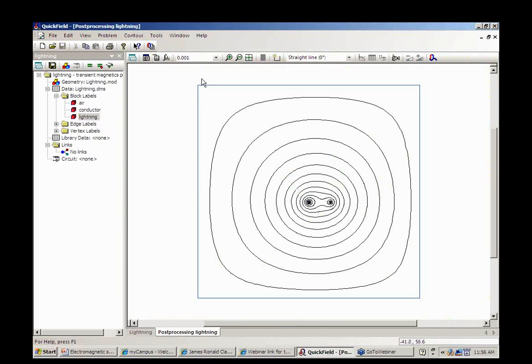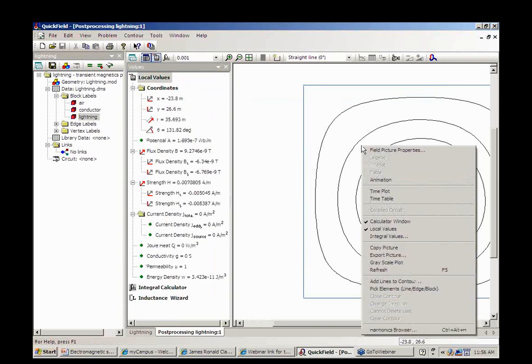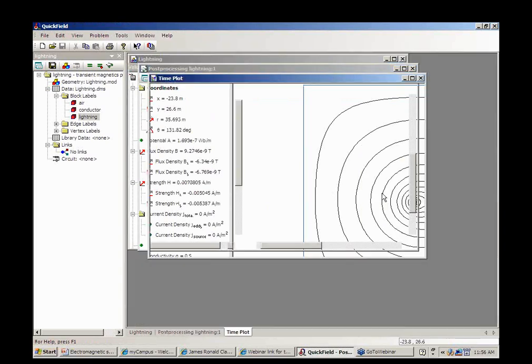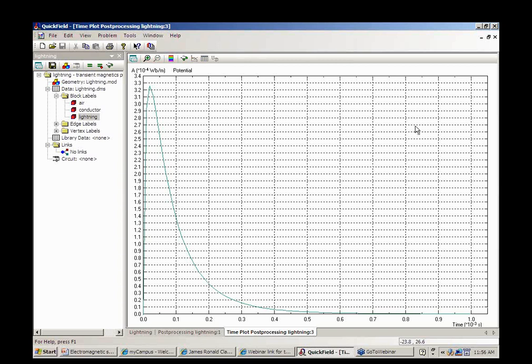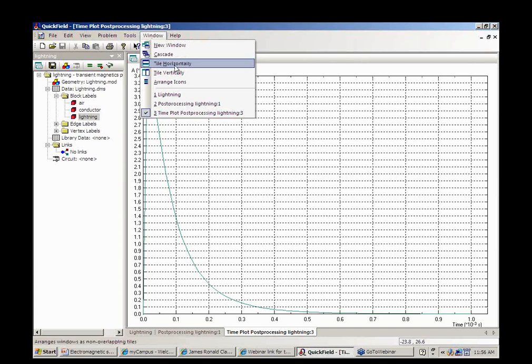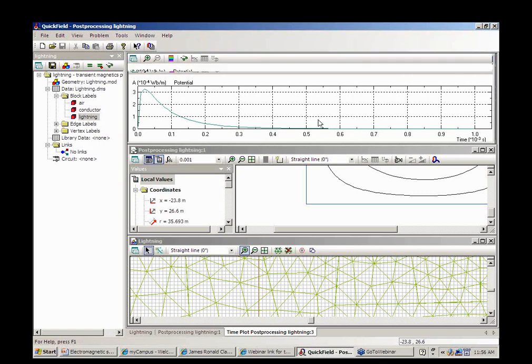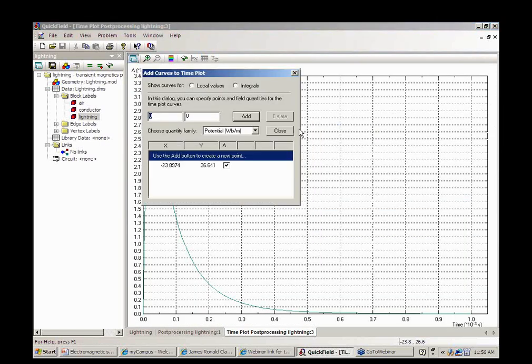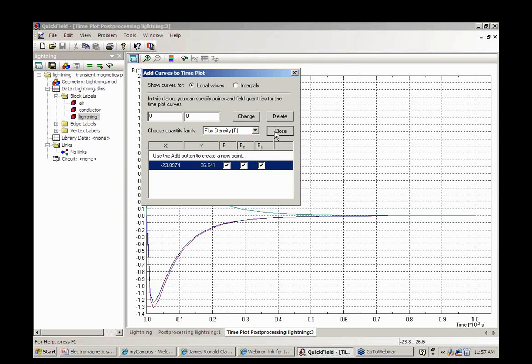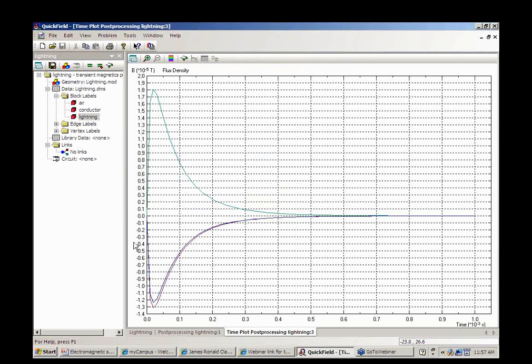Okay, now let's look at a time plot here. Just pick an arbitrary point. Okay. This is the potential. Okay. We can also look at the magnetic field. So that's the characteristic pulse here in terms of a t times an exponential.